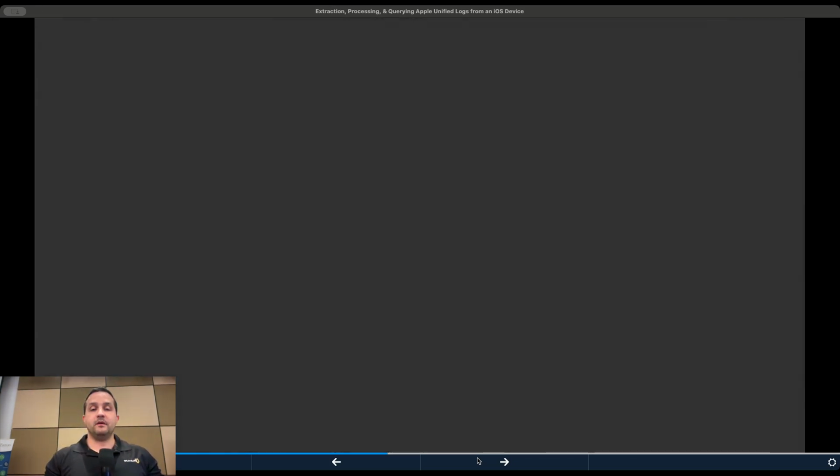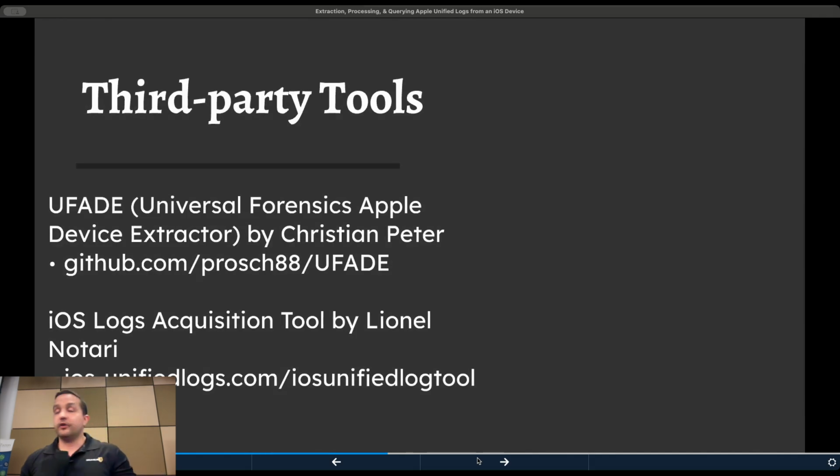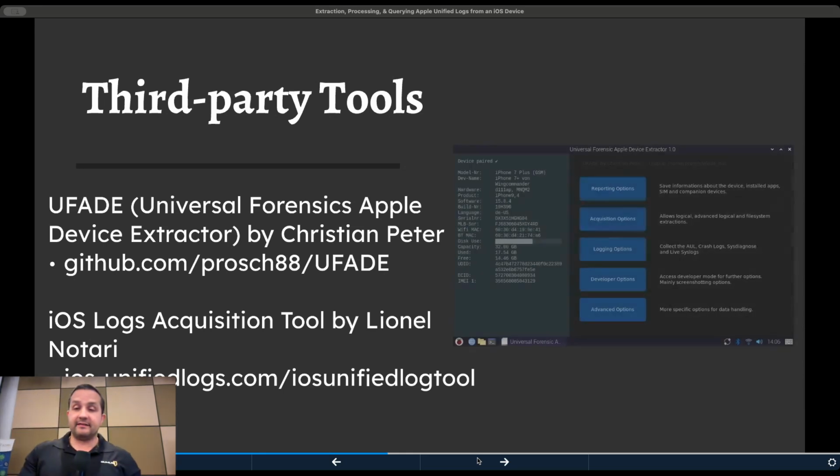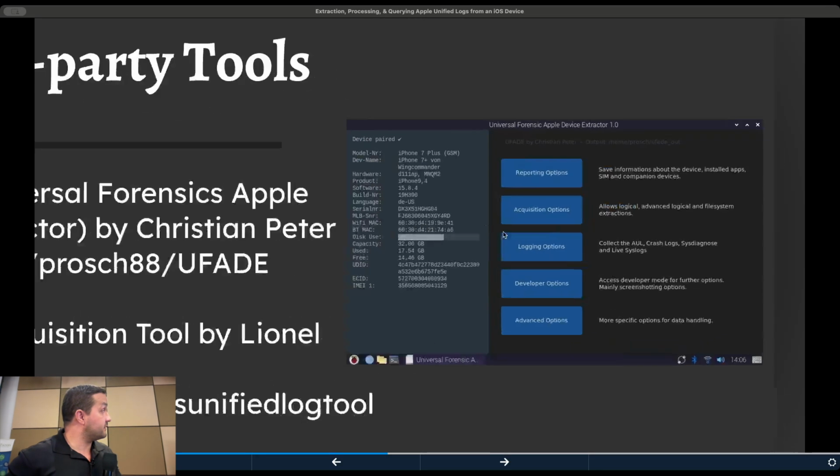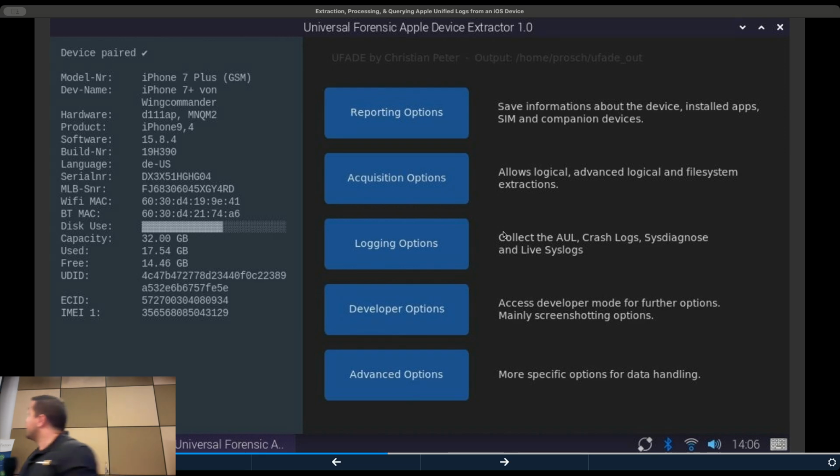Now, there are third-party tools: UFADE by Christian Peter, and iOS Log Acquisition Tool by Lionel Notar, whom I actually know in person. They're awesome tools with a really good GUI. If I can make this a little bit larger, you have all your reporting, acquisition options, login option, connect the device, and sysdiagnose logs.